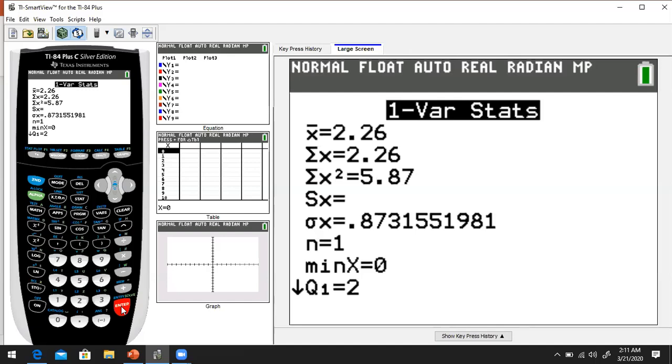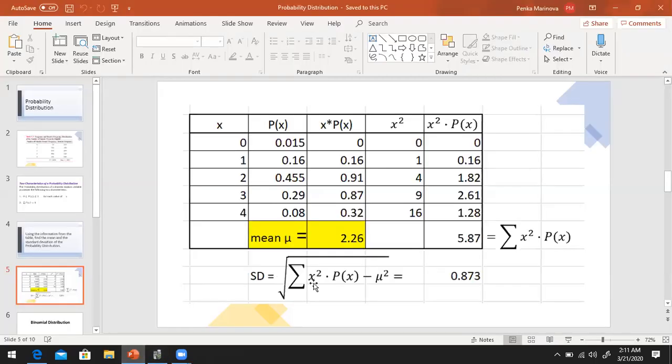And here we go. You can see that our mean is 2.26, the same thing we got using the Excel option. And there is no SX because we're talking about a population. And sigma X is 0.873. So in this case, we got the same numbers as here. Mean 2.26 and standard deviation of 0.873.